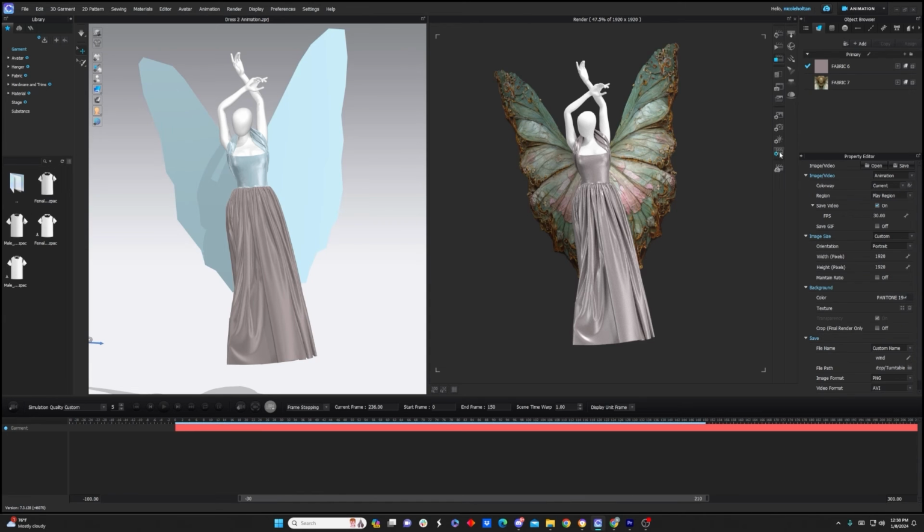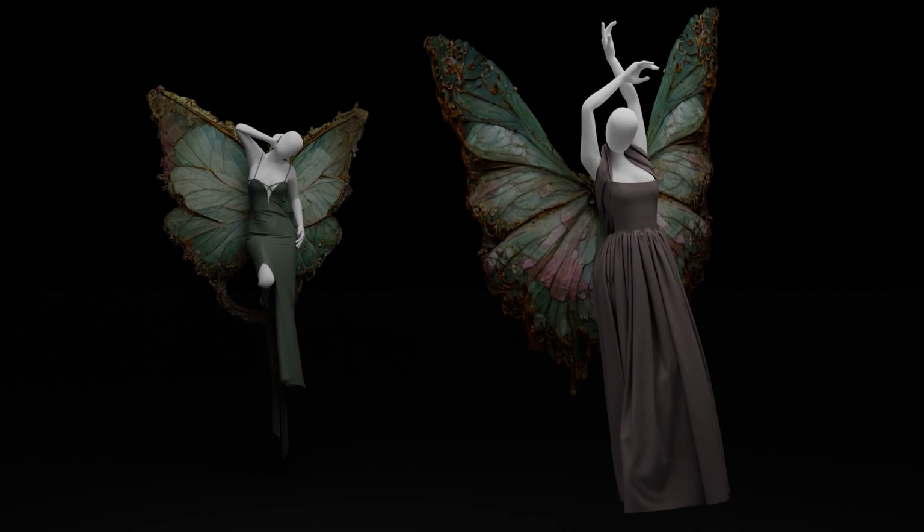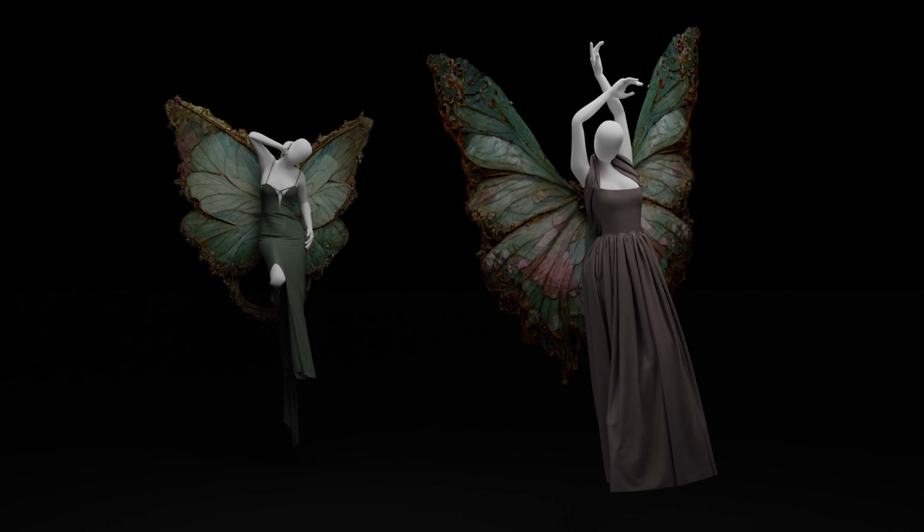Alright, and the final thing I'm going to do before starting this render is making sure my noise threshold is brought down a little bit and my qualities are set to either high or very high. And then we're just gonna go ahead and click this render button right here. And there you have it, guys. That's how you do wind effects in CLO3D.